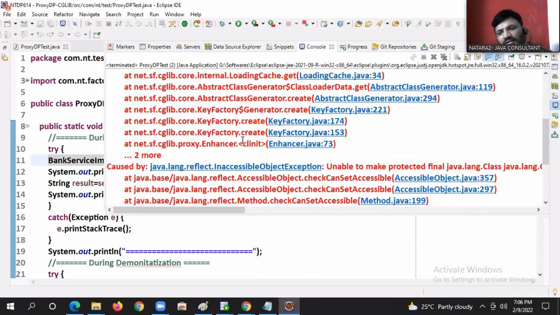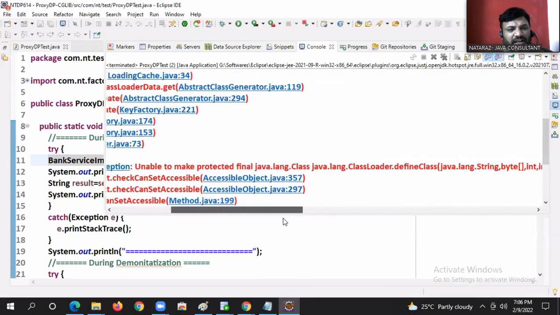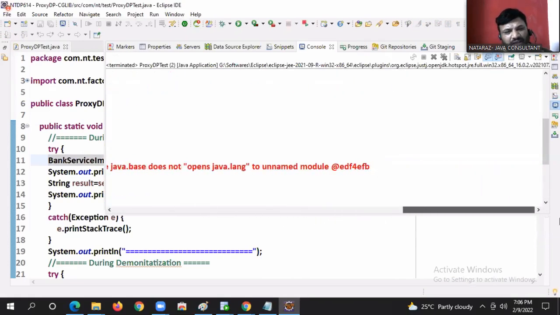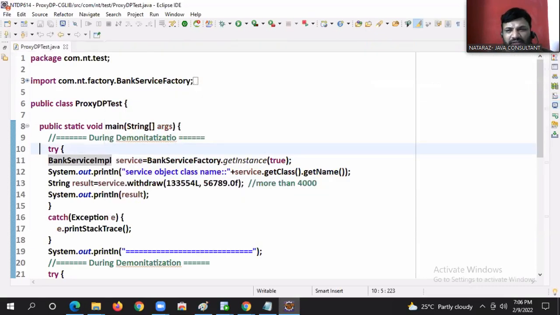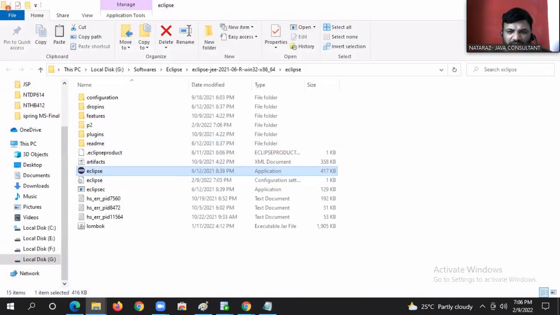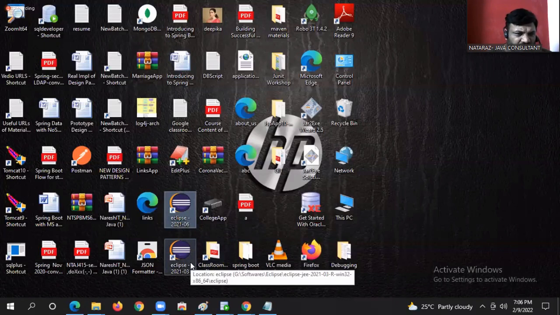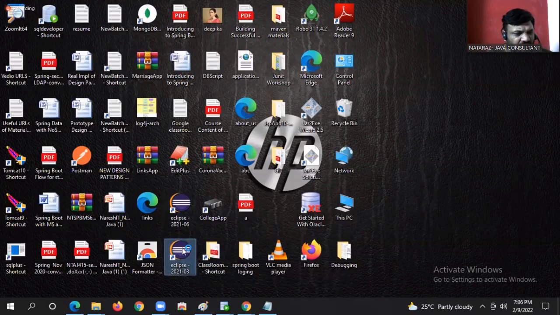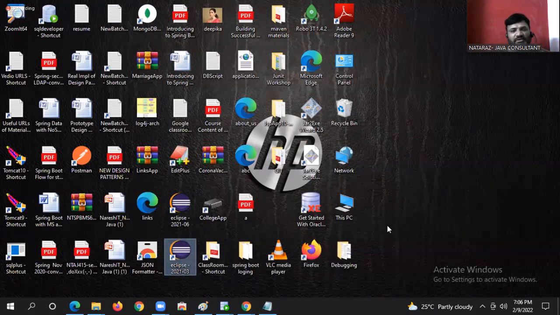Illegal. Unable to make protected final class. Class loader. Eclipse, give me the permission. One minute. Let's change to another Eclipse. Okay. I think any old version, any old Eclipse we are having, 2021-03.